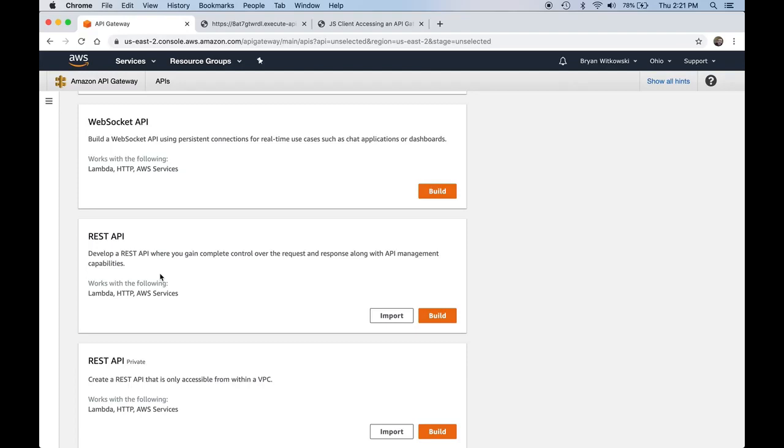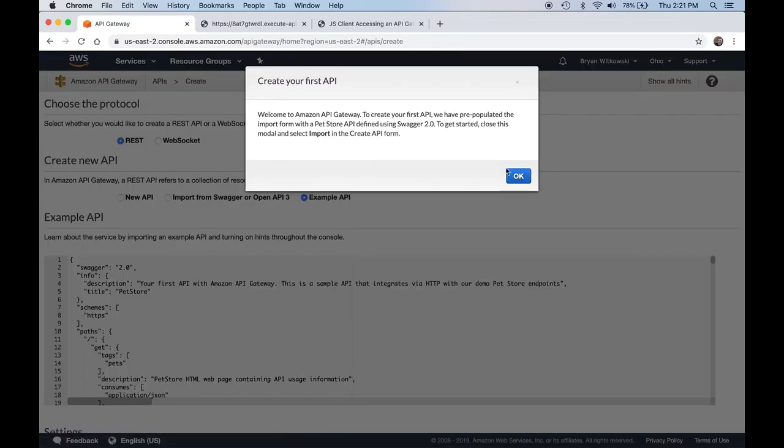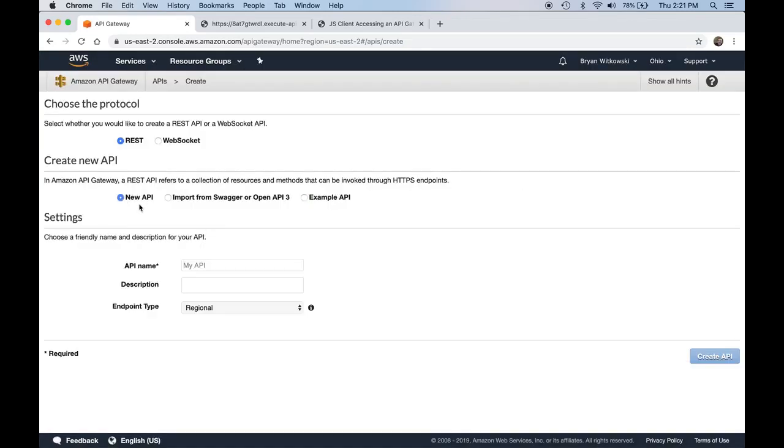It used to be that there was just a button that you could click to enable CORS and life would be good. Obviously it's not there, so I'm going to start with a RESTful API. I want to create a new API. I have to give it a name, so "todo" would be great. The endpoint's going to be regional.